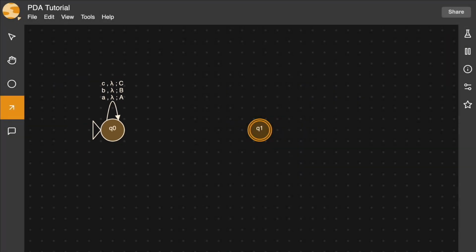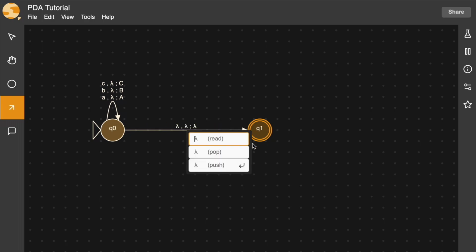Add a transition from Q0 to Q1, leaving the read, pop, and push fields empty. This indicates the midpoint of the palindrome. Include additional lambda transitions for popping each of the letters, allowing for palindromes with an odd number of characters.